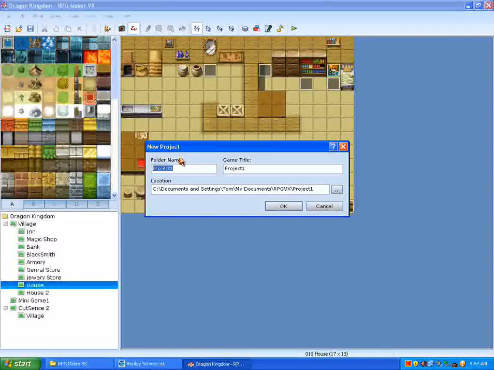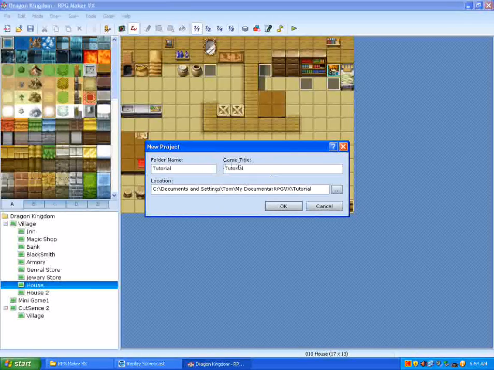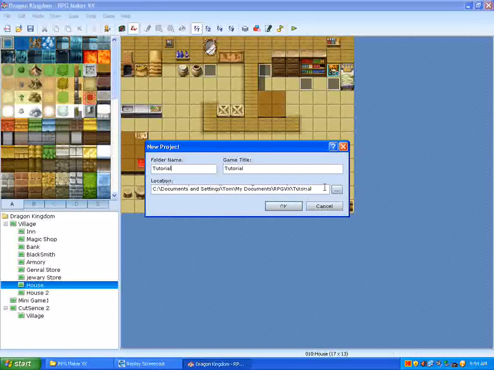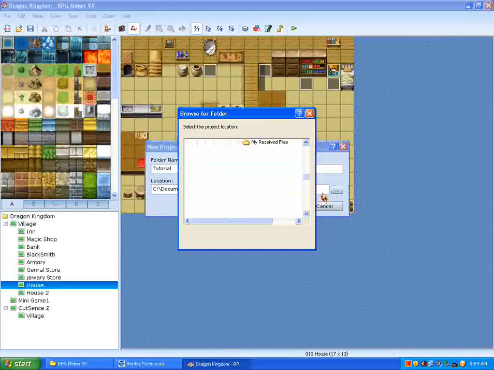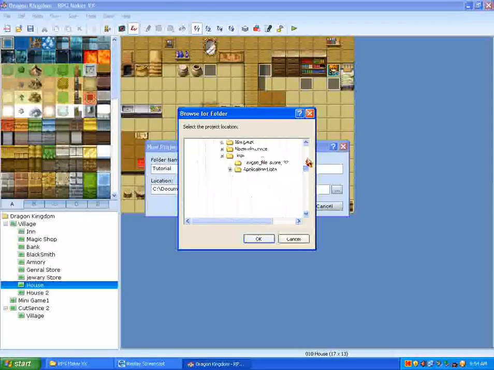Okay, new. It'll ask you what folder to put it in and what to name it. I'll name it. Oh, and the game title is automatically set to the folder name. If you change the folder name, that is, you can change the game name and it still works. So, this is the folder it's saved in. You can change that here.